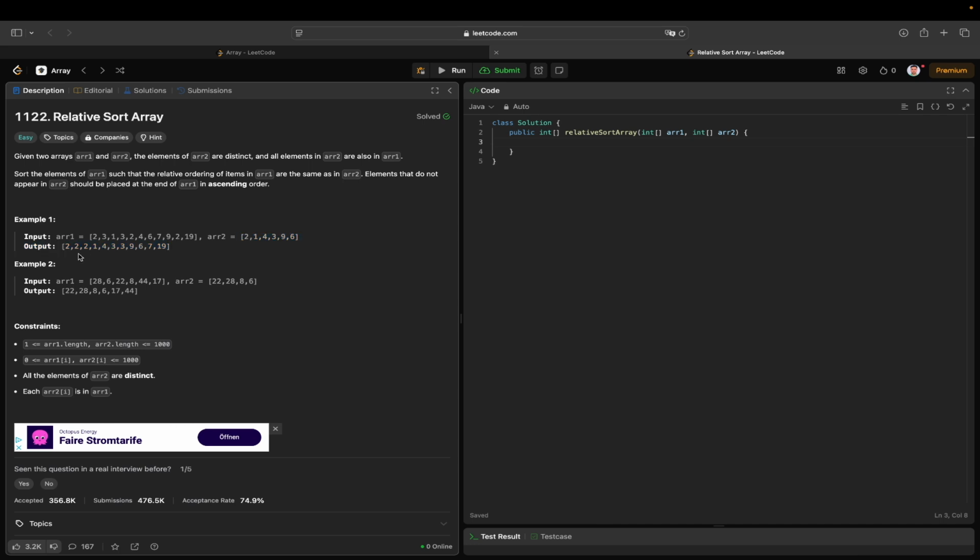So if we see the output, since 2 is present in array 1 around 3 times, we will write 3 times 2 in the output. And similarly in the second position we see 1, so next there should be 1 in the output, and 1 only comes once, so we write 1 here. And then we have 4, which also comes once. And then we have 3, which appears in array 1 two times, so we write 3 two times. And then 9 we have once, so we write 9, then 6.